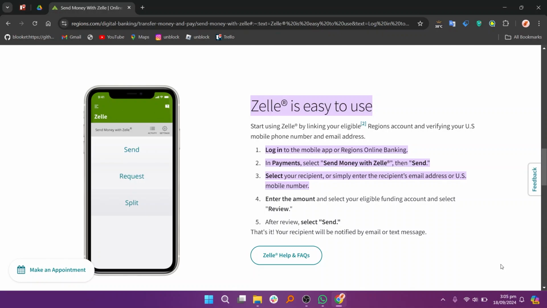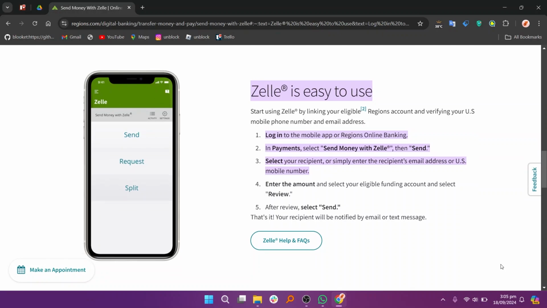First, log into the mobile app or Regions online banking. In Payments, select Send Money with Zelle, then Send. Next, select your recipient or simply enter the recipient's email address or US mobile number.